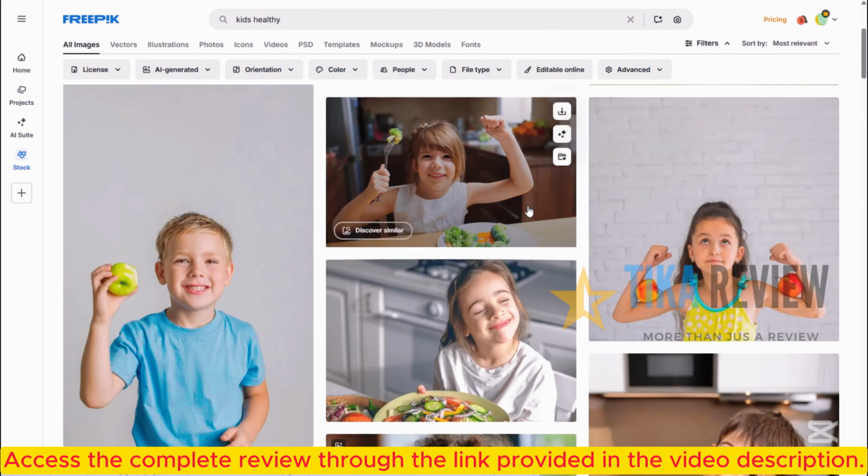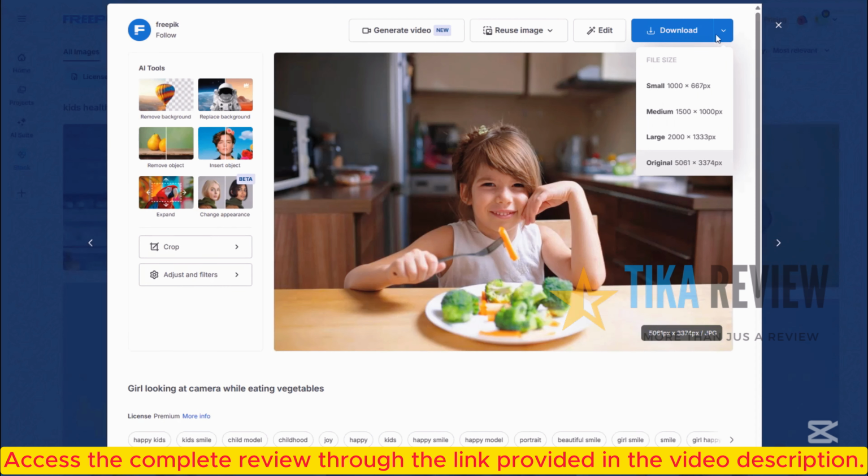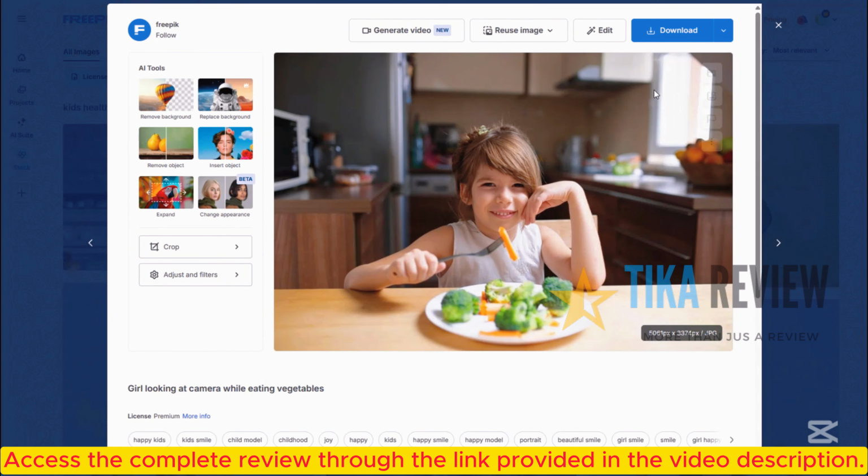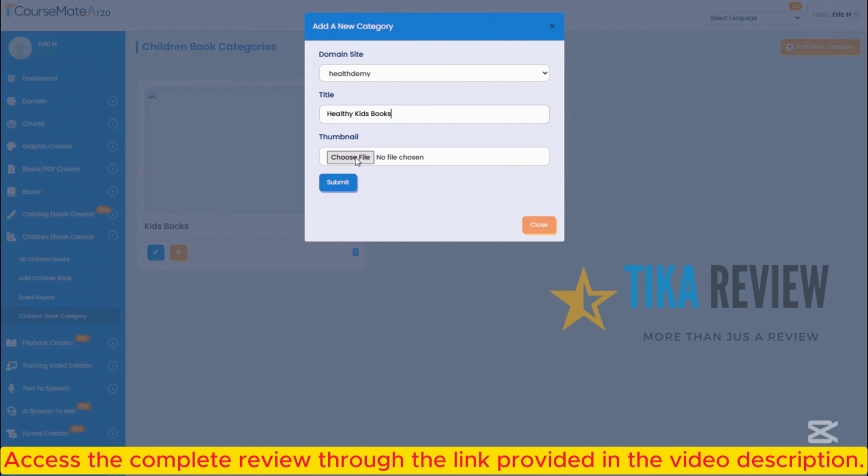These all look like good images. We'll download the small version. Choose that thumbnail and submit the category.